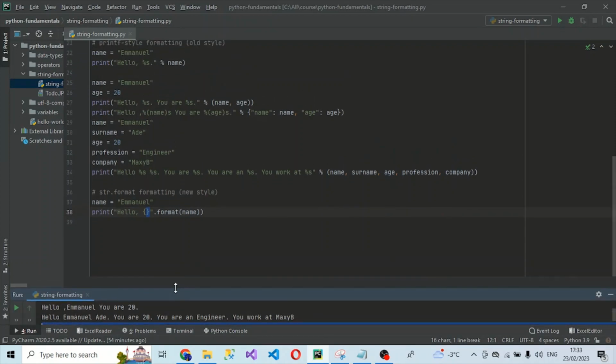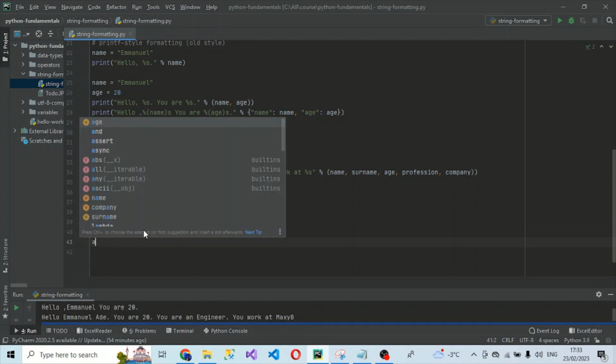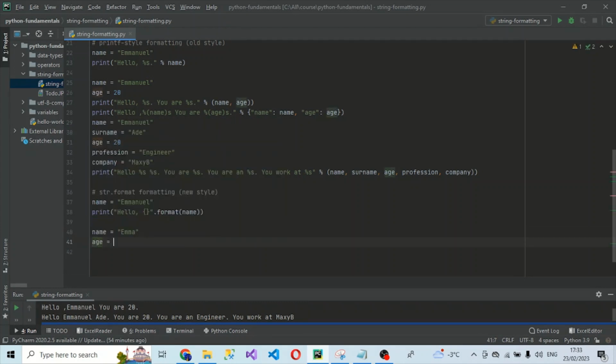We can also use this dot format to do simple positional formatting, just like we could with old style formatting. And how do we do that? So right here, I'll also create another variable. So let's call it Emma. Okay, and let's create an age for this person. So I'm going to say the age is 24.